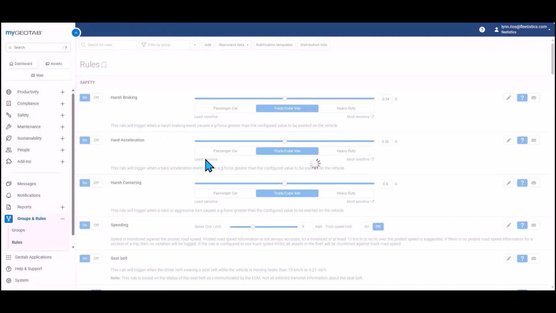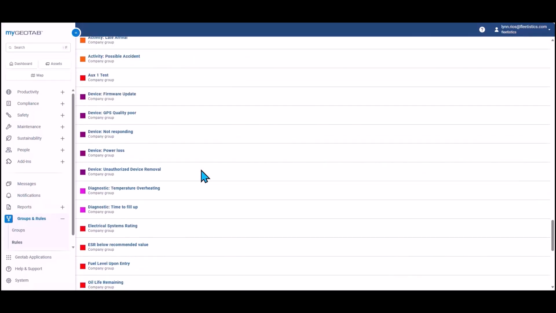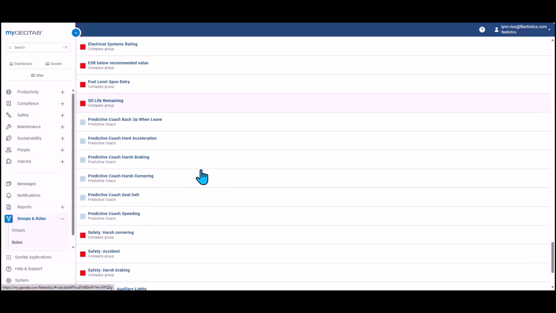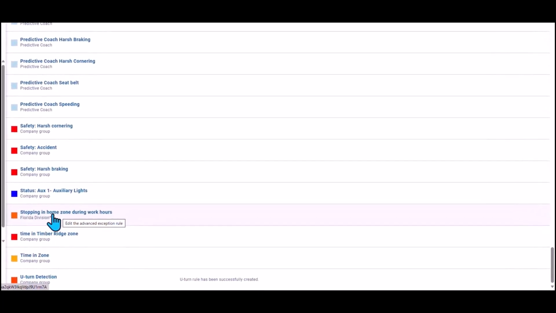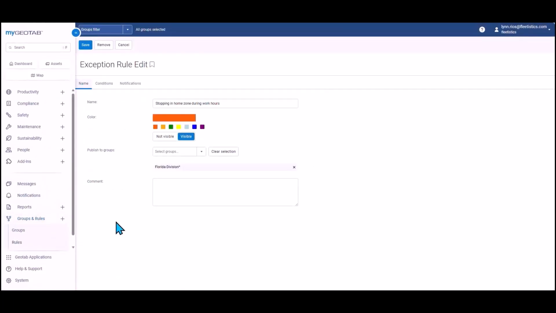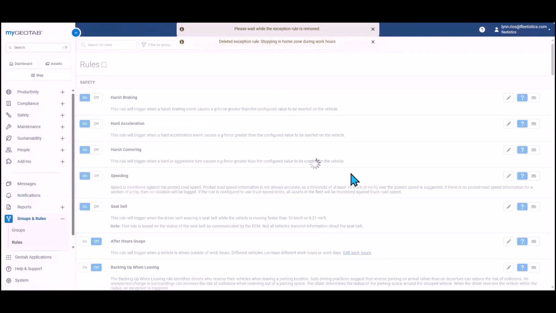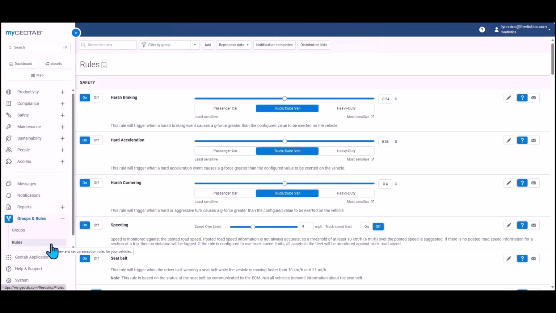Now, when we scroll down to the bottom of the page, you'll see that we've created a rule for stopping in home zones during work hours for the Florida division. If we don't need that rule anymore, we can easily remove the rule. We can look for the specific exceptions to the rules that we've created by pulling the exceptions report at any time.